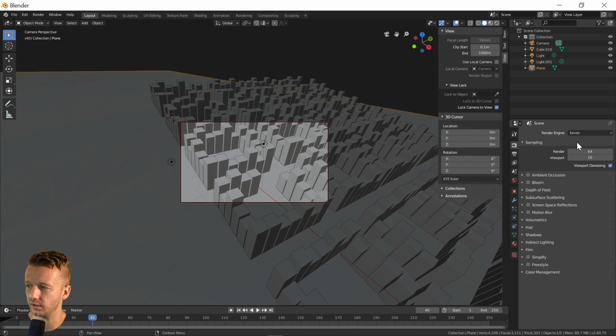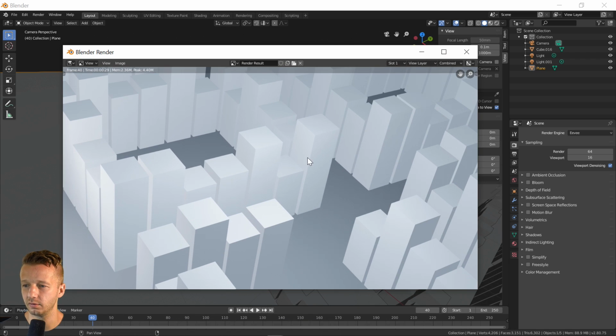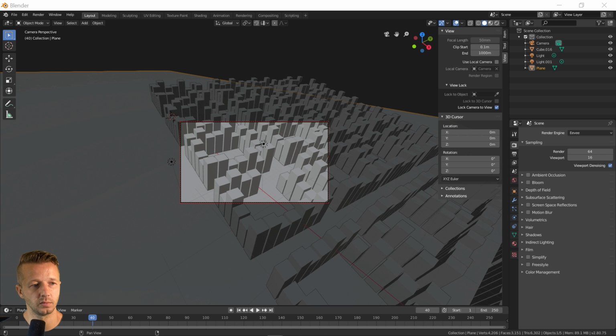I'm going to go back to Eevee, though, hit F12. It's going to be done in like a second. And there we go. All right, so I think I'm just going to keep this version right here. So what I'll do is just go to Image and then Save As, and we'll go ahead and save this as a PNG, save as image.